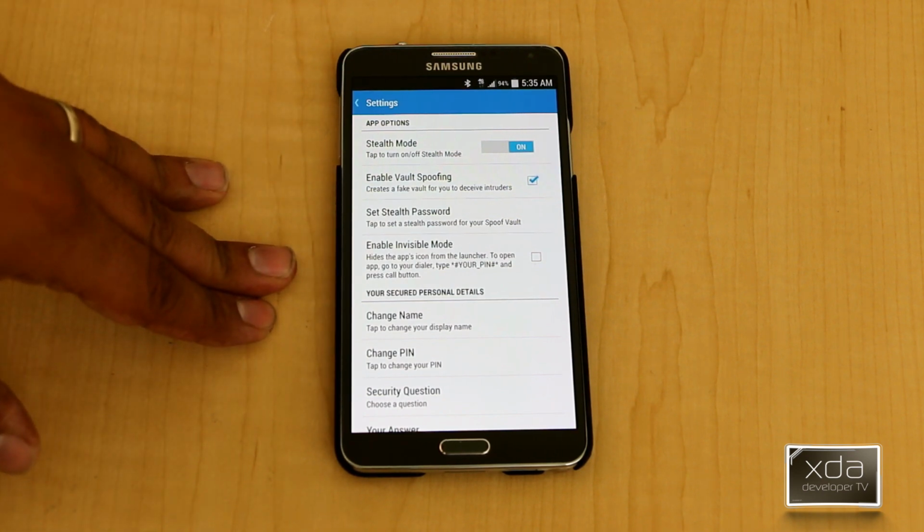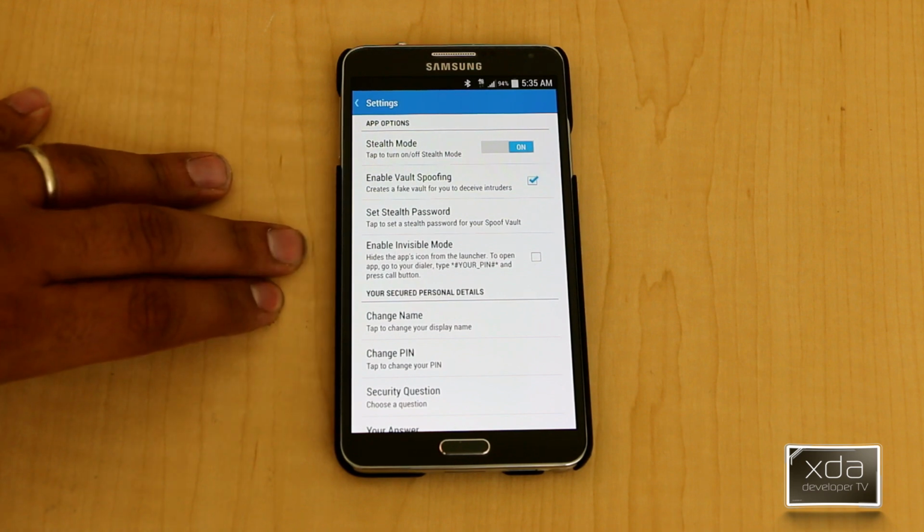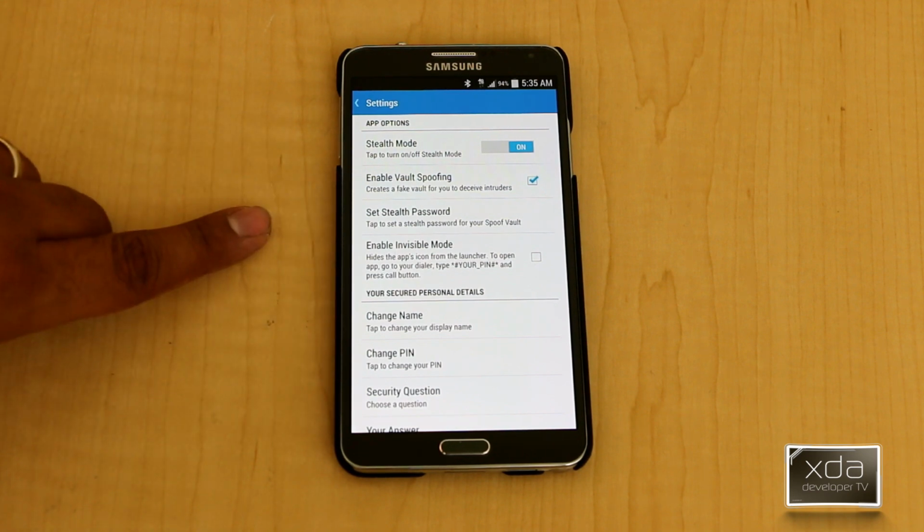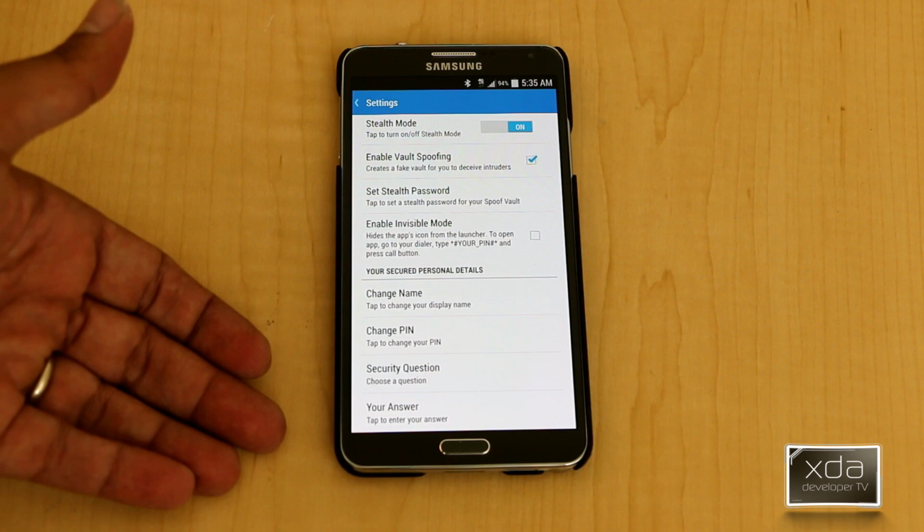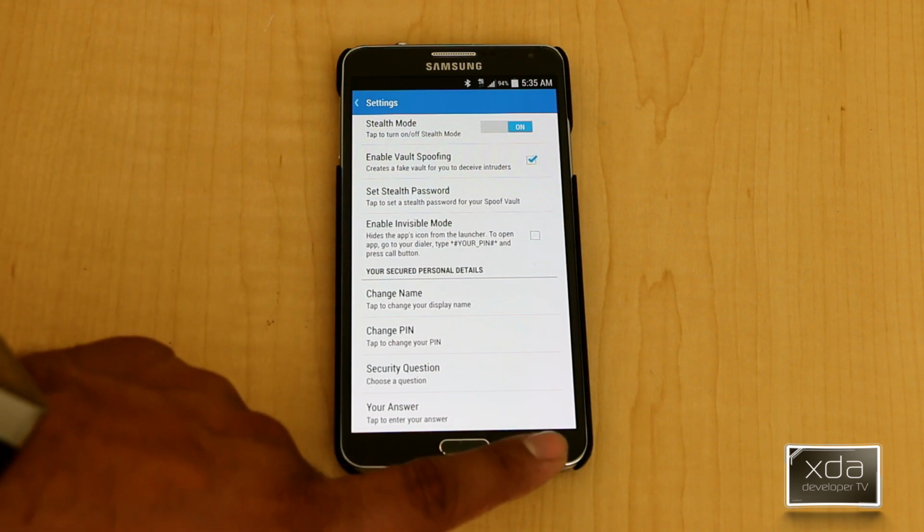Enable invisible mode is a simple option to disable the application from showing in your launcher so you can launch it directly from your dialer. And here is the ability of basically being able to change some of the security options that you have.